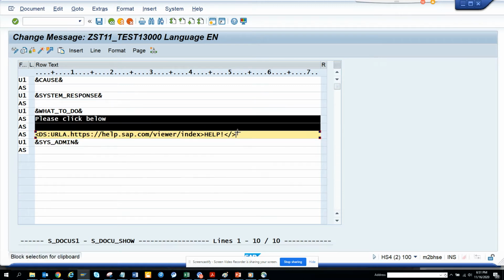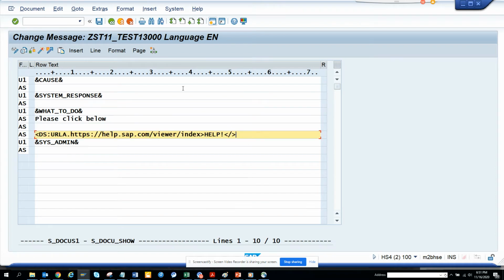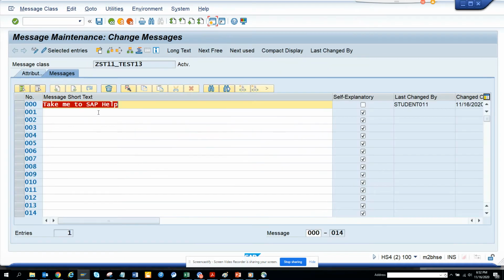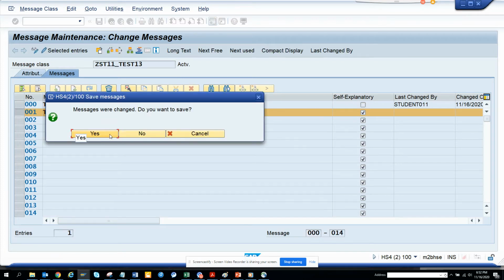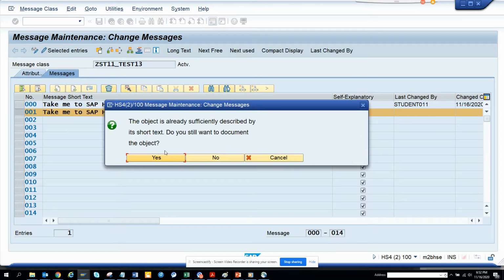Control C, and this will take me to SAP help. Now I will create a new one: take me to SAP help, or I'll just put SAP help, and I'm just showing you. And here you have to click on long text. Do you want to save? Yes, we'll click yes, and it's already sufficiently described.